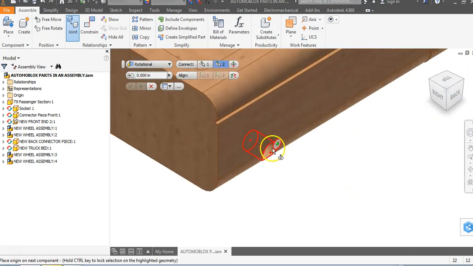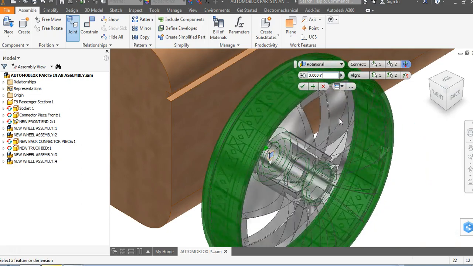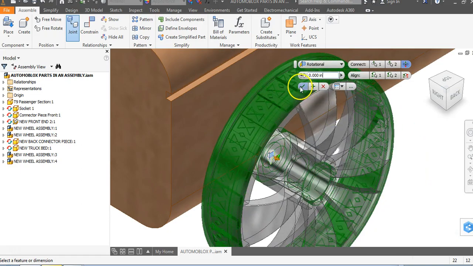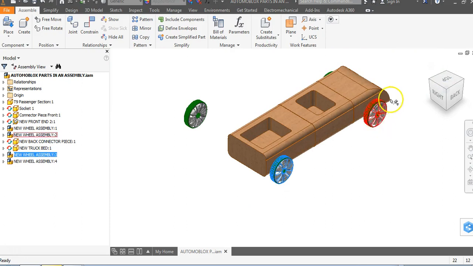I'm going to rotate around, come into this surface. I want this surface and that green dot. And you'll notice what will happen is that's going to come in and that's going to spin. If I hit my green check mark and get out of it, notice that's automatically constrained it. You know, on our front video, we did axis to axis, face to face. Now with the rotational one, we can just do things this way.